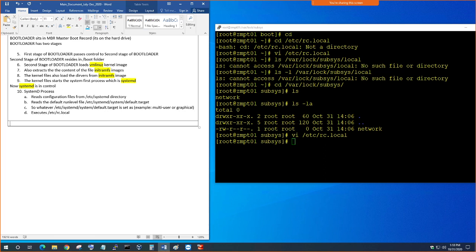I think we are beyond the point here. So tomorrow we'll do system password recovery.